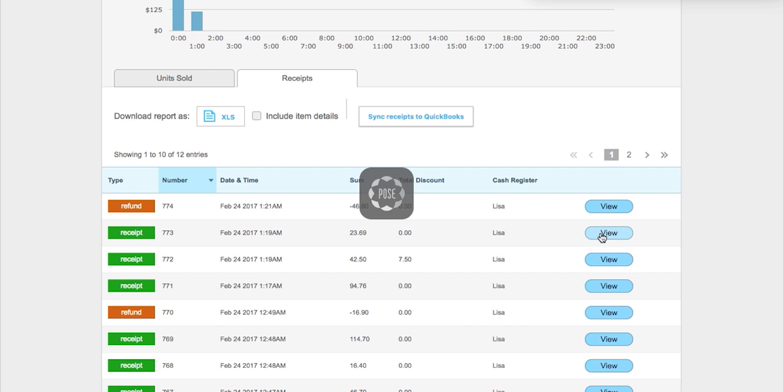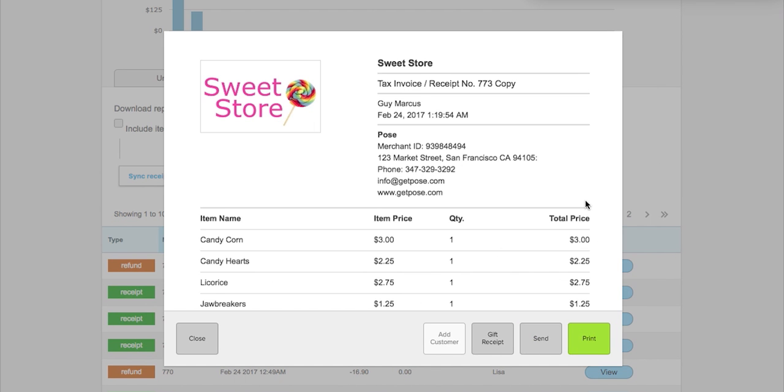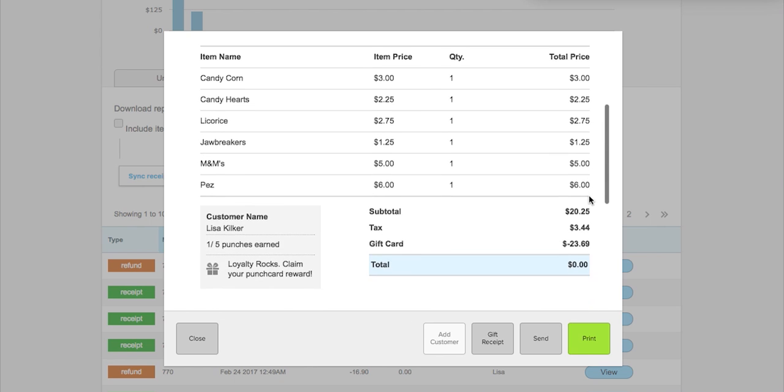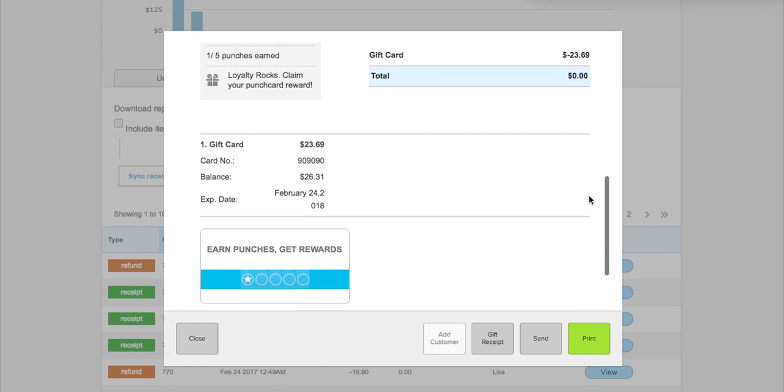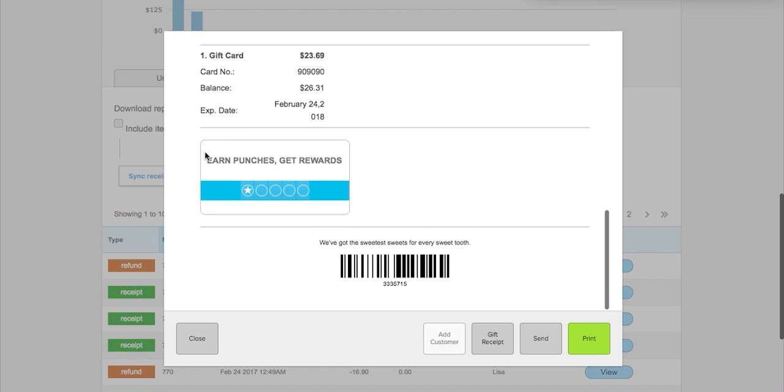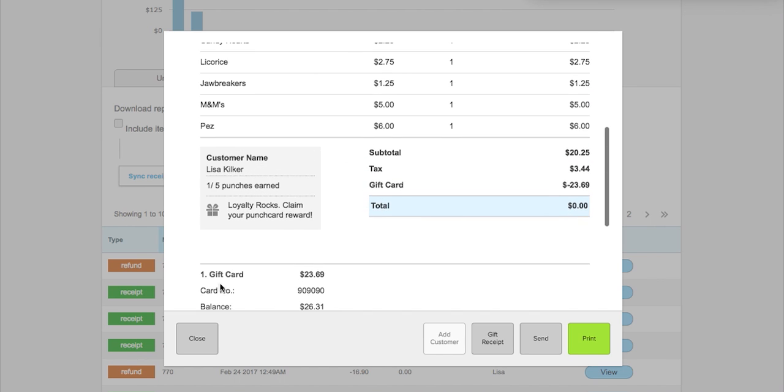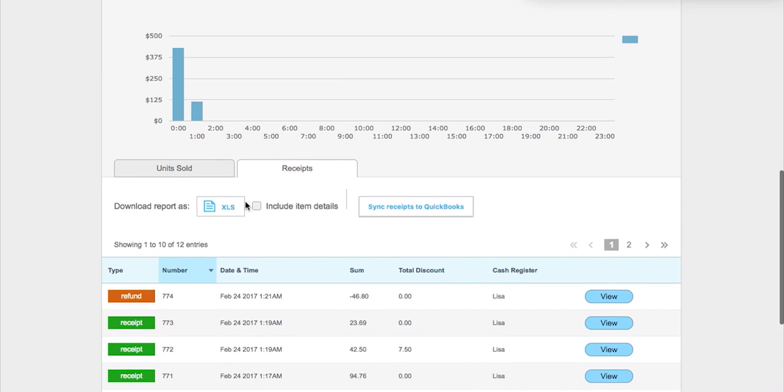You can also view a receipt. This is the same receipt that is given to the customer, so you have the option to view a receipt if you need to. Here you can see that the punch card is on the receipt as well. We're going to go ahead and click Close.